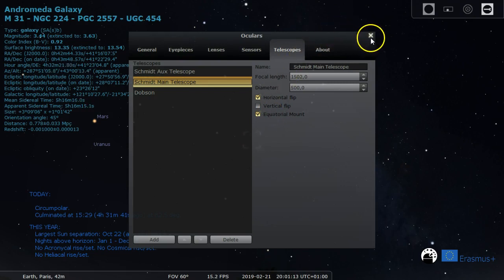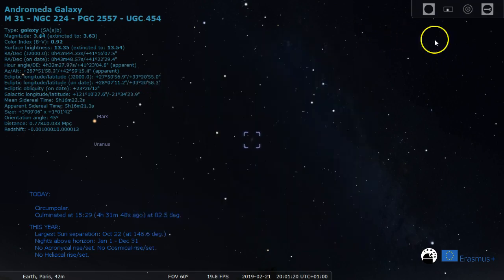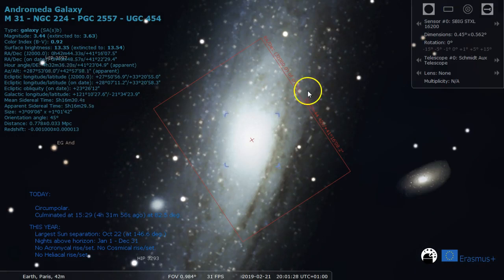So let's see what this does. I've set up our telescope, I've set up our sensor, I can close the configuration tab, and now I can simulate how it appears as an image. Just click the image sensor frame, and boom. The red line here indicates how much of the Andromeda galaxy you will actually have when you take an image of the Andromeda galaxy.